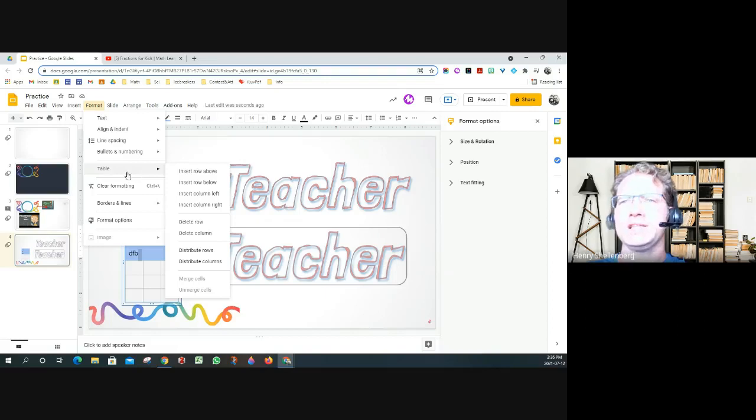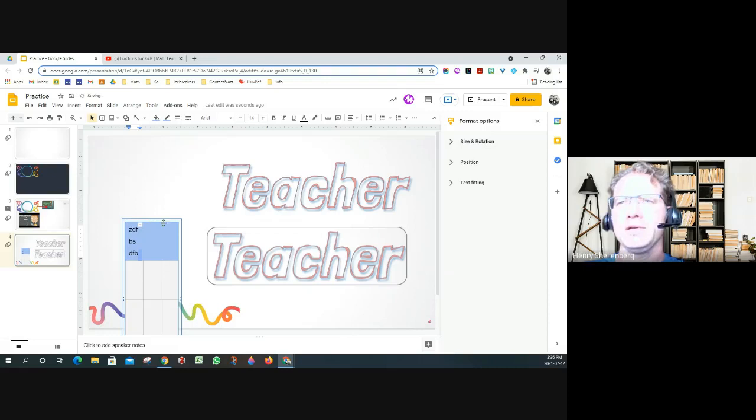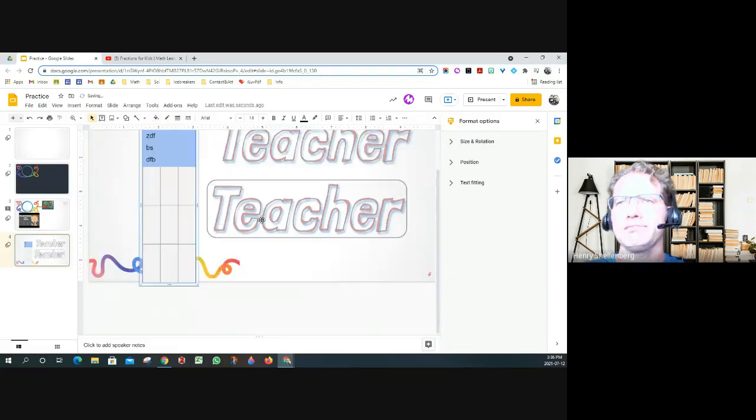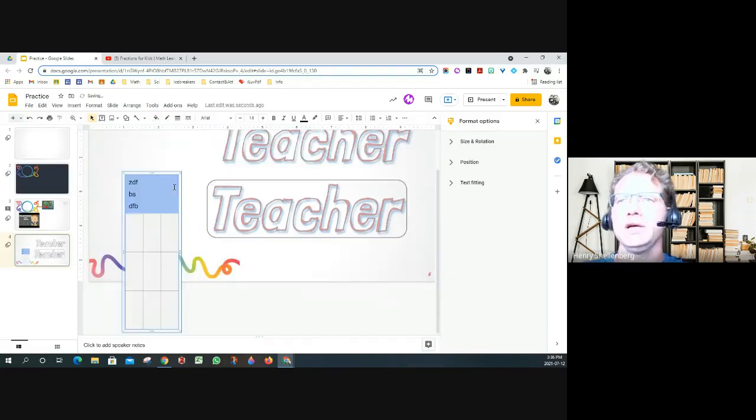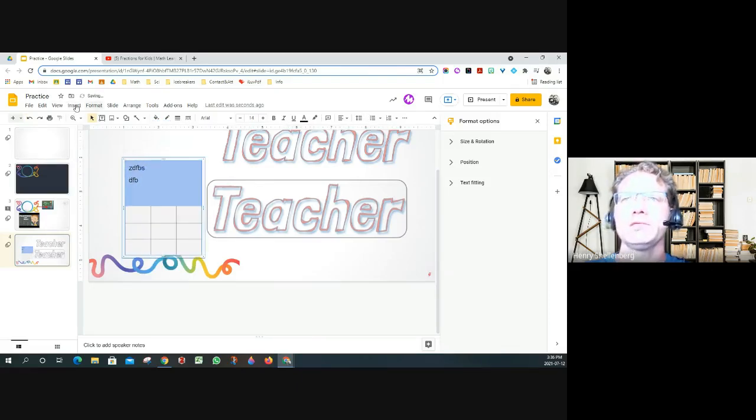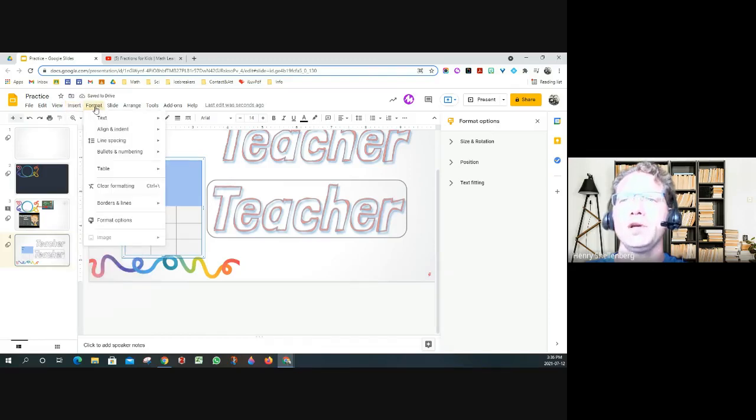If I was in this table, then I could insert rows, columns, delete rows, distribute rows, which means spread them out if you have data in there. So notice I'd spread it out, literally. Make that smaller. So it just spreads it out. I would probably just grab a corner and spread it out. But there's shortcuts for everything. And then there's clear formatting.